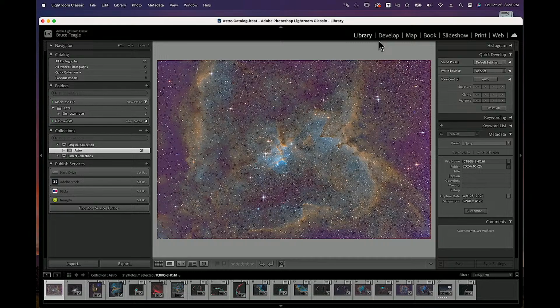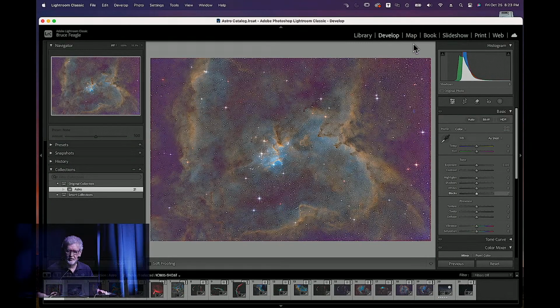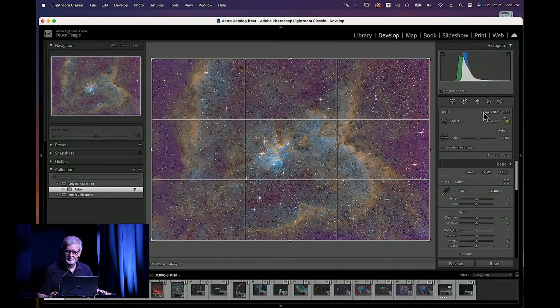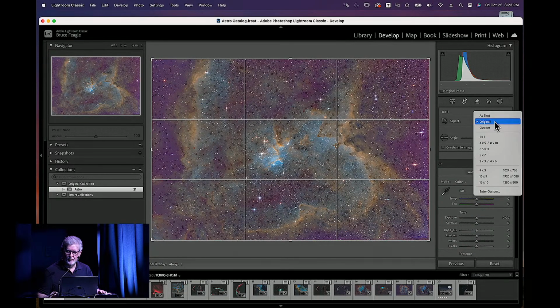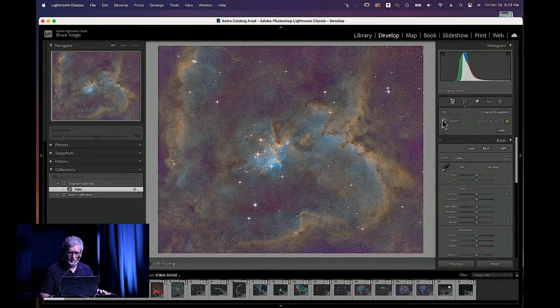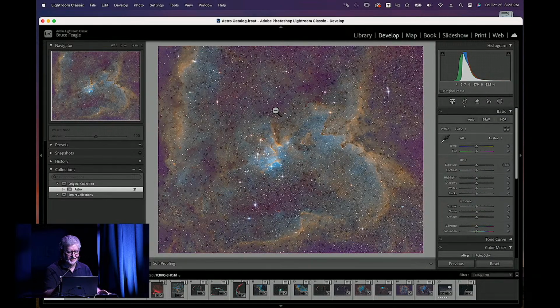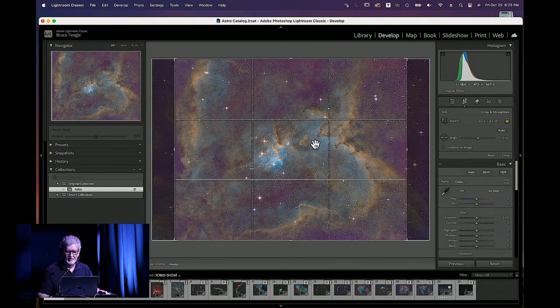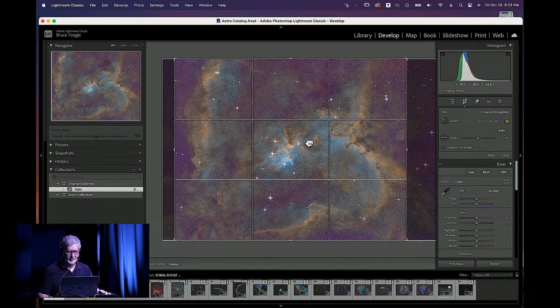So here we are. Got it finally inside of Lightroom. Here we go, develop. And we're going to go ahead and do my crop. 4:5. And you can crop to anything. And I'm not going to resize anything. Well, hold on. Maybe reposition that a little bit. There we go.